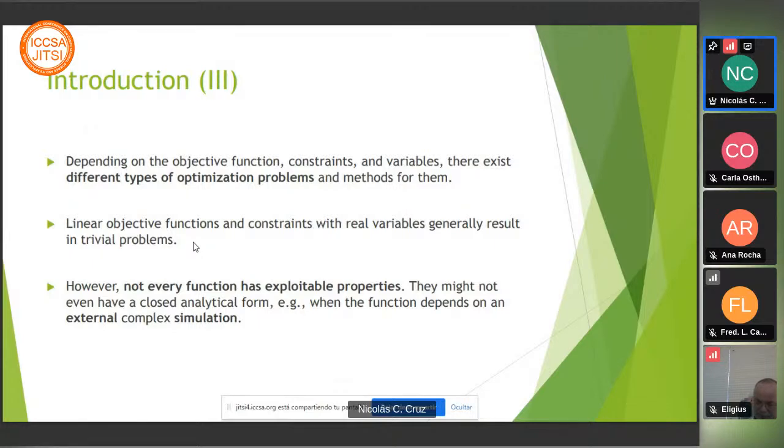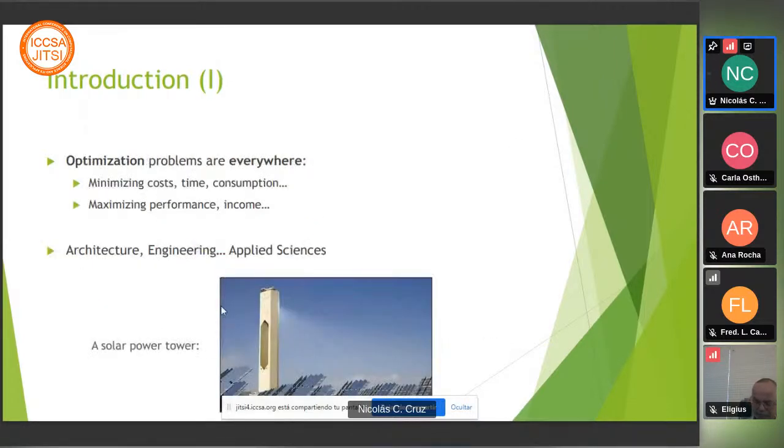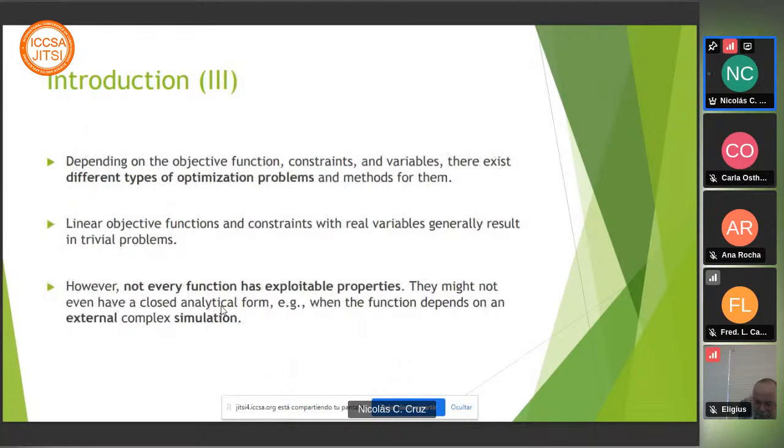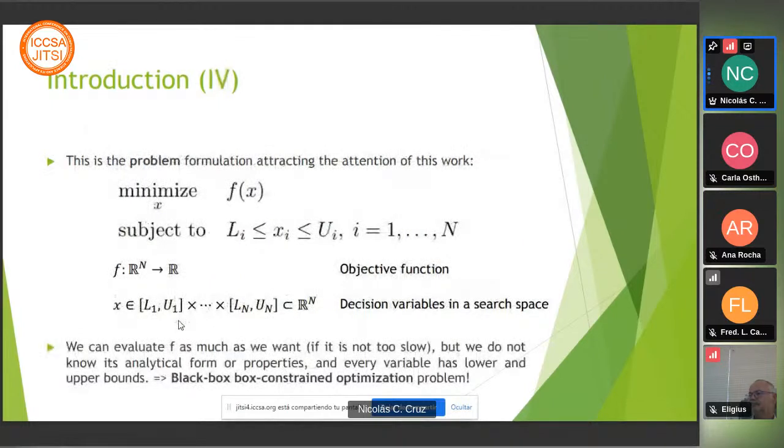For instance, the solar power tower plants depend on complex, partially abstract simulations. So there's no real objective function to deal with, and not an explicit one, because we use simulators, and they are usually computationally demanding too. So we will work with this kind of problem. We have an abstract function called f. We don't know its form. We can only evaluate it, ask for values, and we are going to consider it too as a time-demanding process.